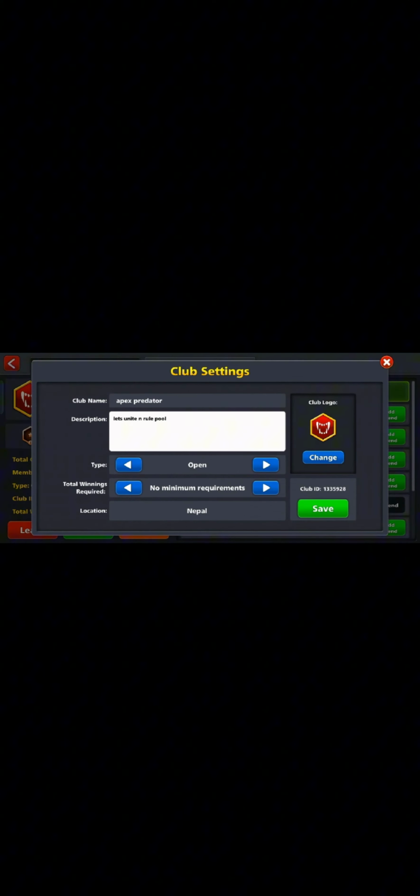From the pop-up, tap on the I icon and on the next page, tap on the Edit option. Edit your club's name and tap on Save. This is how you can change your club's name on 8-Ball Pool's account quickly and easily in just a few steps.